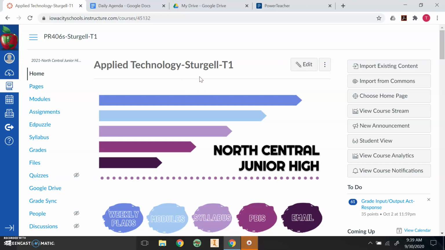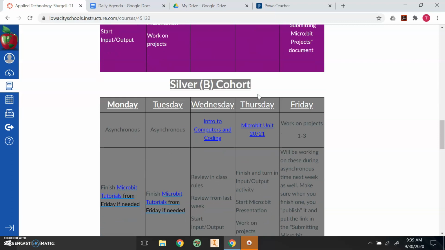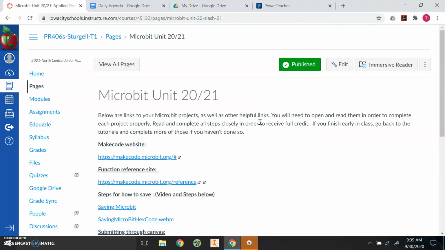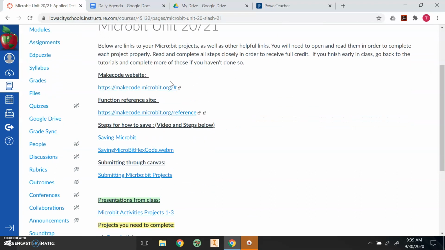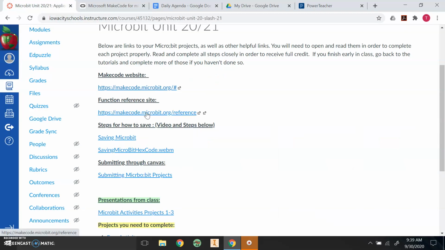Okay, today we're going to talk about the Microbit and the different activities we're going to do. So, if we scroll down here to Microbit unit, in here there's a bunch of different links that you're going to be able to access. So first, this is the website that we're going to use. Next, this is going to be a reference site to kind of give you some different helps.